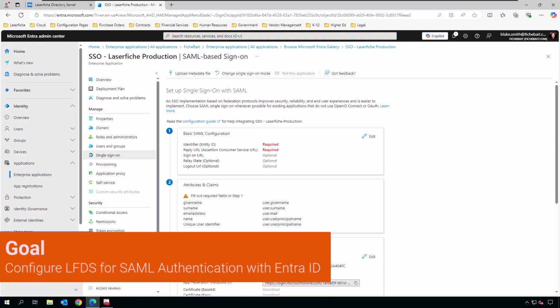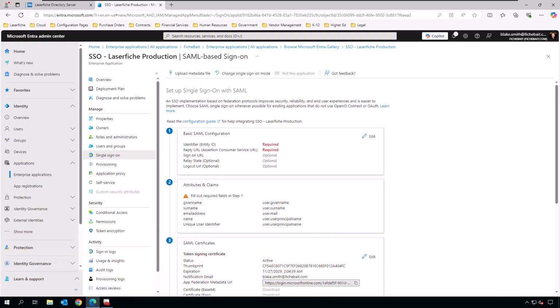In this video, we're going to walk through how to configure SAML Authentication with Entra ID, previously known as Azure AD, in Laserfiche Directory Server. If your organization is using Entra ID authentication, this will allow you to use that same authentication within Laserfiche, so users can have a familiar login experience across your organization's apps.